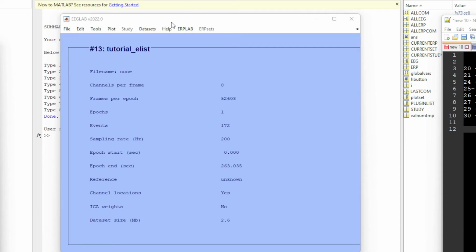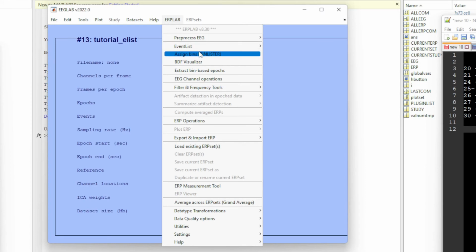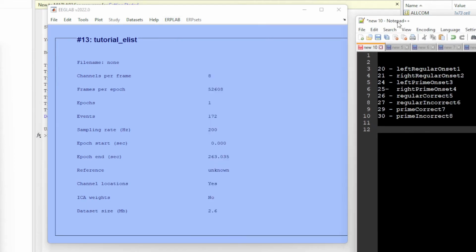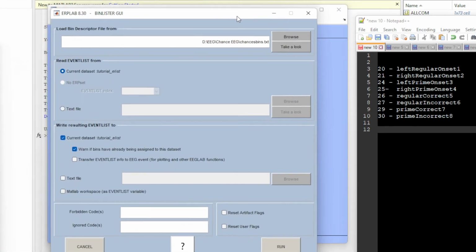Okay, so now on to the difficult part of the tutorial. We have to create a bin list and assign our events to bins. So right now we have our events over here. You know, I got left, regular, onset. I got the correct and incorrect responses. We have to tell the software how to categorize those events and place them into epochs or segments of time for the ERP analysis. So we're going to go to assign bins, and we're going to get a window like here.